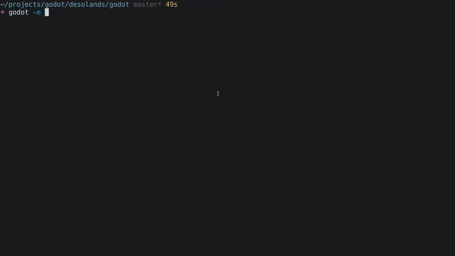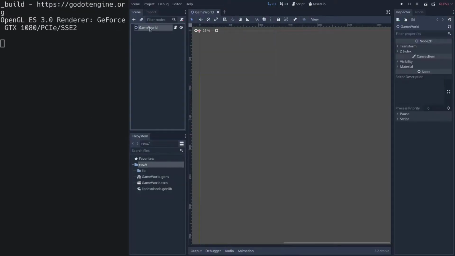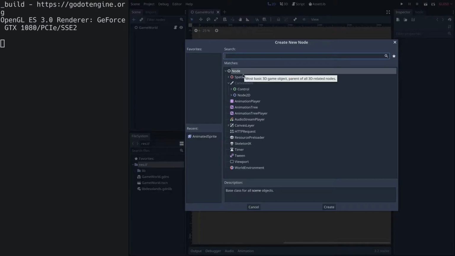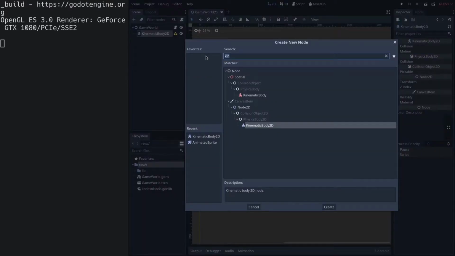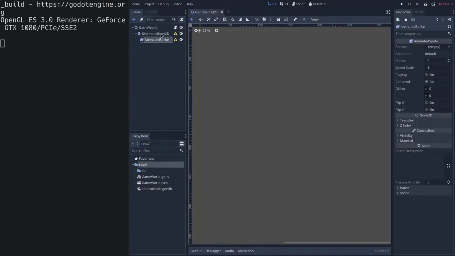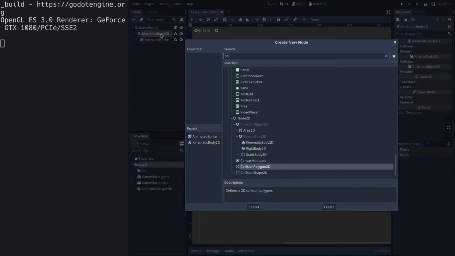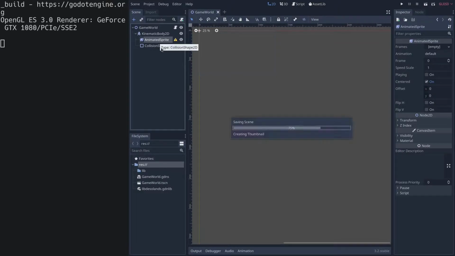So we're going to open the editor for the game world. And we'll add a KinematicBody2D. And on top of that, we're going to add an AnimatedSprite. And we're going to add a collision object. We'll do CollisionShape2D. And for now, we're just going to add a rectangle. We're just doing this to silence the warnings. We don't have the sprite loaded just yet, so that's the next thing we're going to do.